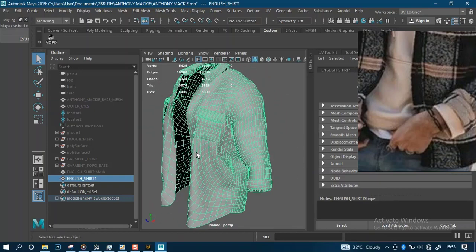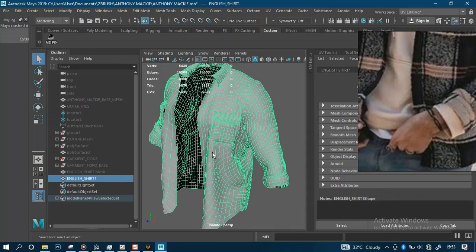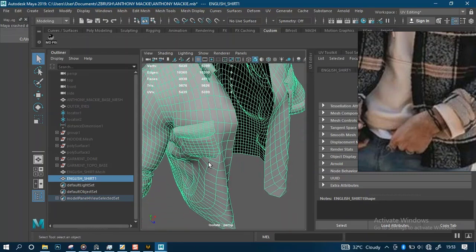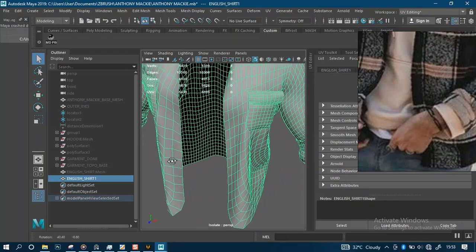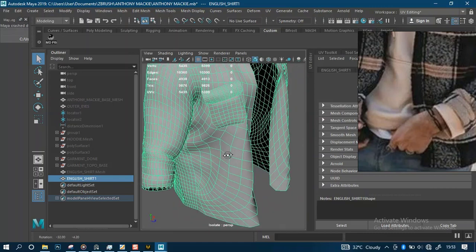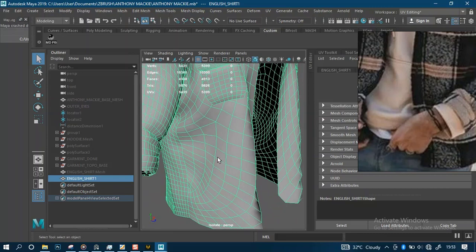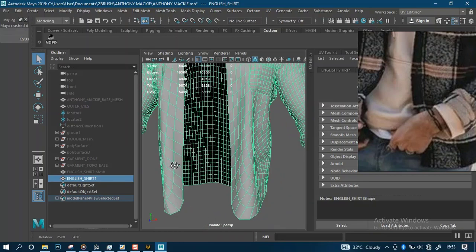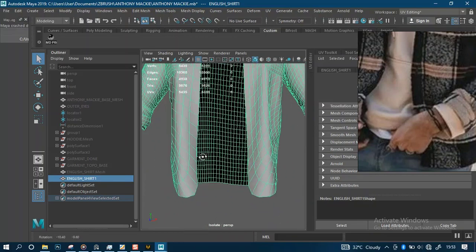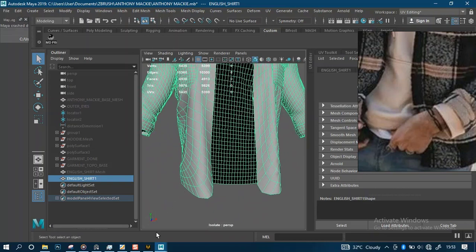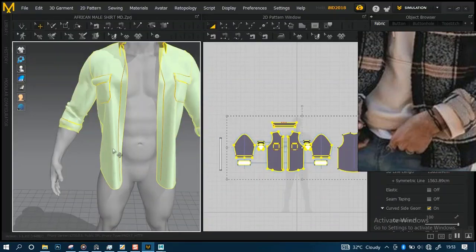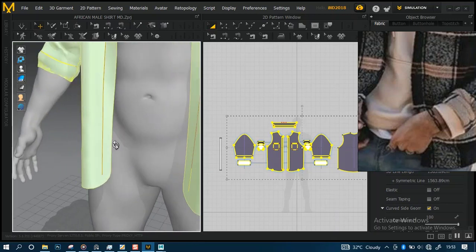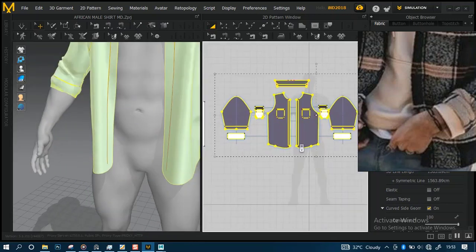So I'm guessing the reason why we're not getting proper topology on this is because of how it was simulated. So I'm going to try and help the simulation a bit more and see if using the plugin can help fix some of the issues we are having in here. Okay, so I'll go back to Marvelous Designer, and let's see if we can fix some of the issues here.